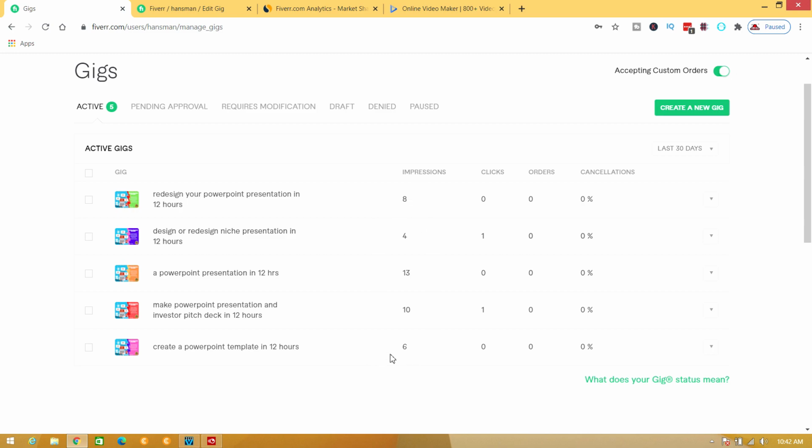I quickly want to show you why we optimize, why we say redesign your PowerPoint presentation in 12 hours. Design or redesign a niche PowerPoint presentation, you see. I want you to actually, we can do 7 of these gigs at once. So I've only done 5, but I want you to do 7 and mix it up. Let each one look a little bit different in the title, the rest of the information could be the same inside.